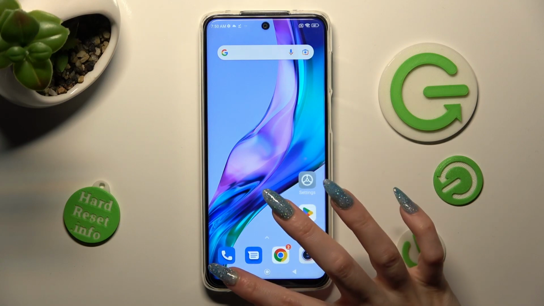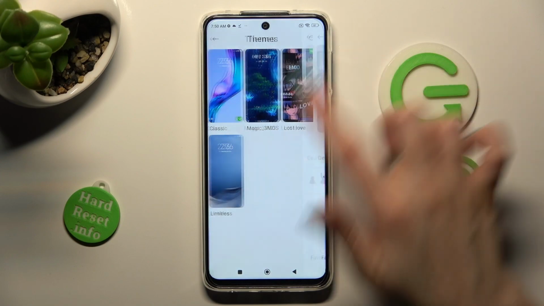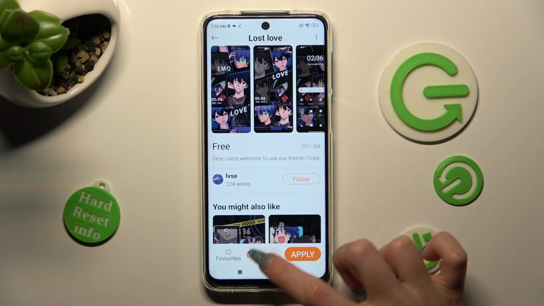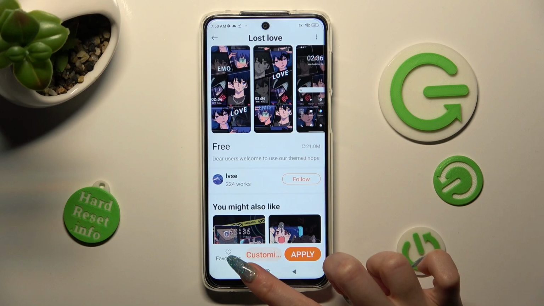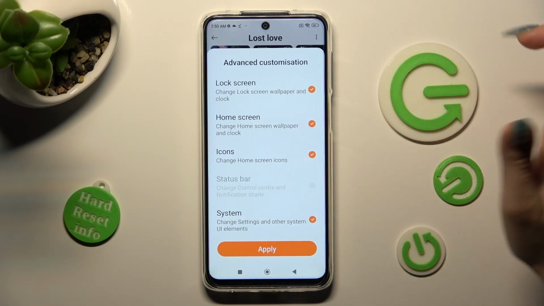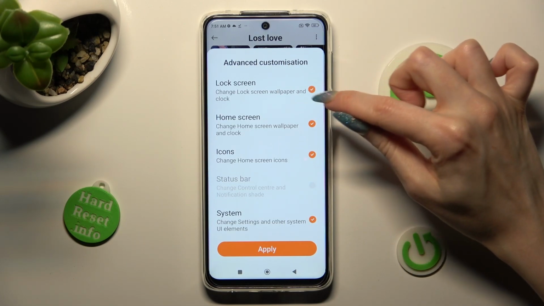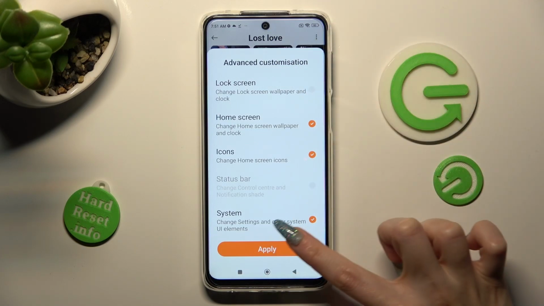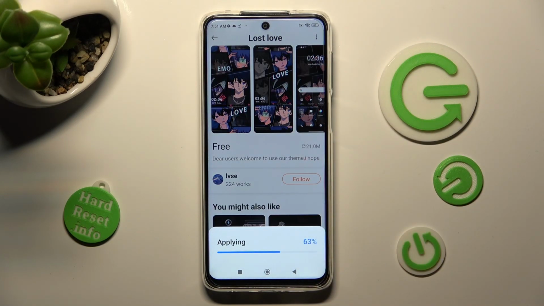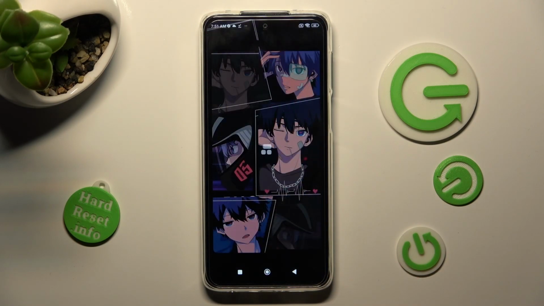You can also select one of the available themes. I will go with this one. Click on Customize next to Apply and Favorites and manage all of those options. For example, I want to disable lock screen wallpaper, so I have to click on this dot, choose Apply and tap on Home button.